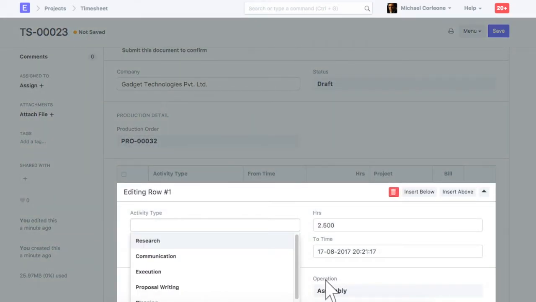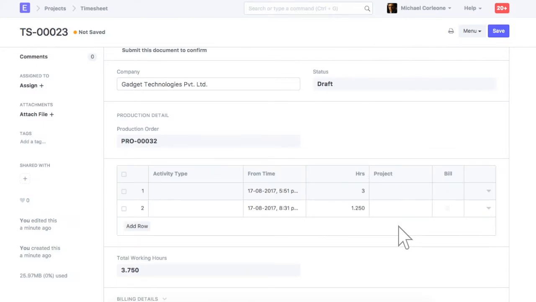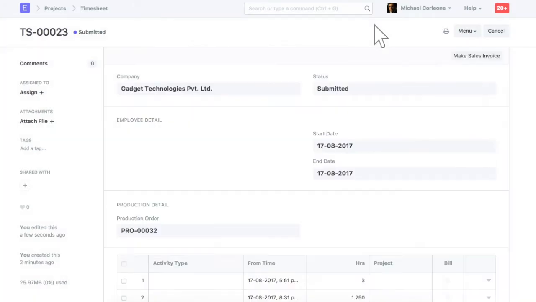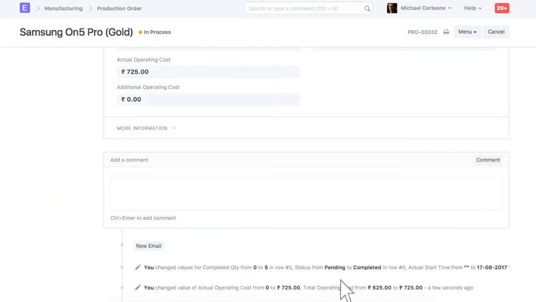Update actual time taken for the process of assembling. As per the standard time set in the bill of materials, this operation should have been completed in 2.5 hours. Let's assume that it actually took 3 hours for completion. Same way, you can update actual time for each operation, and then save and submit this timesheet. After submitting timesheet, we will go to production order. Based on a timesheet, actual operating cost is updated in the production order.